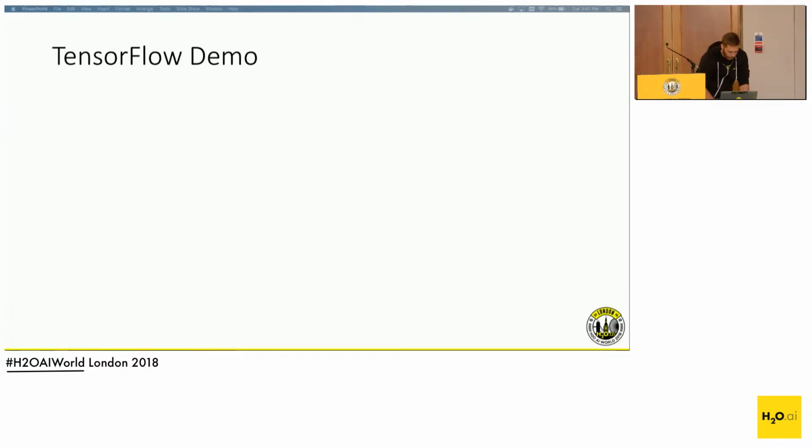So for this demo, I'm going to be doing text, natural language processing, and we're trying to predict the score of different Amazon reviews. This is a Kaggle data set. So I'm going to go ahead and drop everything that's not text, just so I can show off the TensorFlow working within Driverless AI. So what we do is we go here to expert settings, and we're going to turn on TensorFlow and turn off everything else.